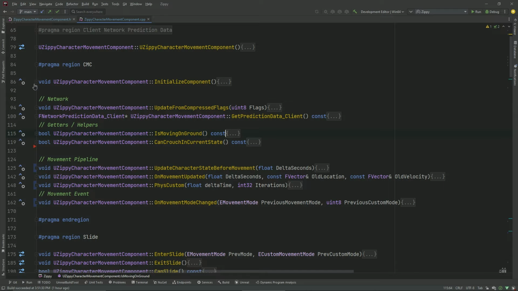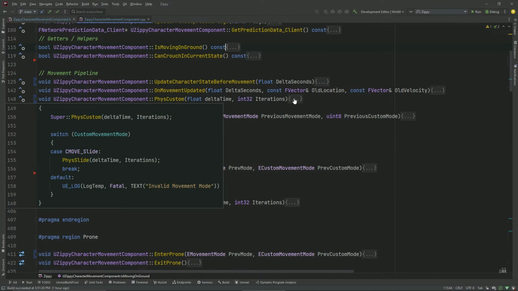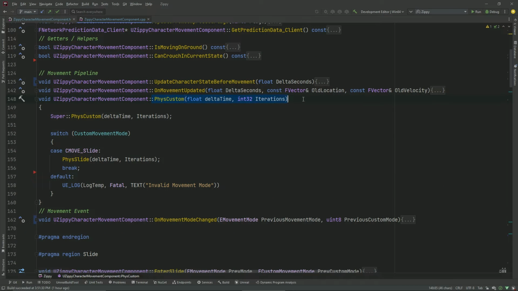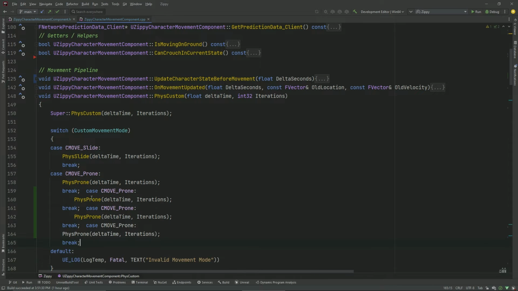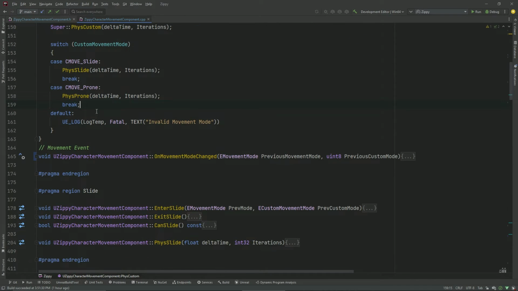Okay, next we're going to go to our fizz custom here, which is the function that is called when you're in a custom movement mode, and then it's your job to differentiate between your custom movement modes and call the appropriate fizz function. So we obviously have to add our case here for proning. If our custom movement mode is equal to prone, then call fizz proning and break. As we get more and more movement modes, this is just going to be duplicated down the line. We always have to put this for a new movement mode.